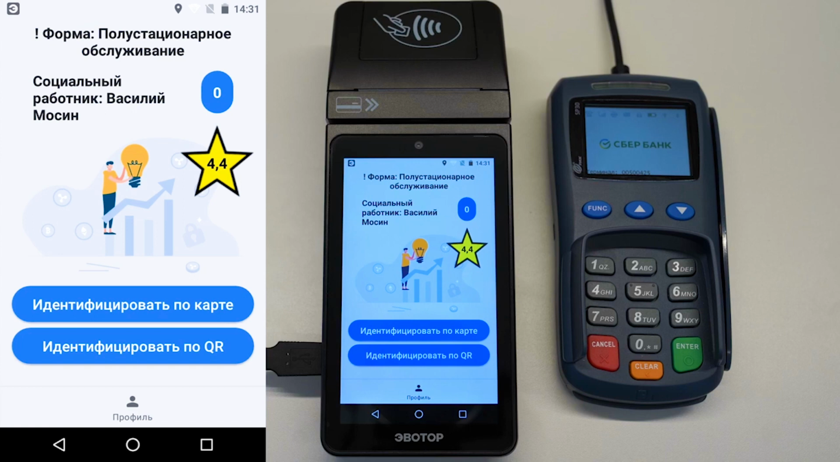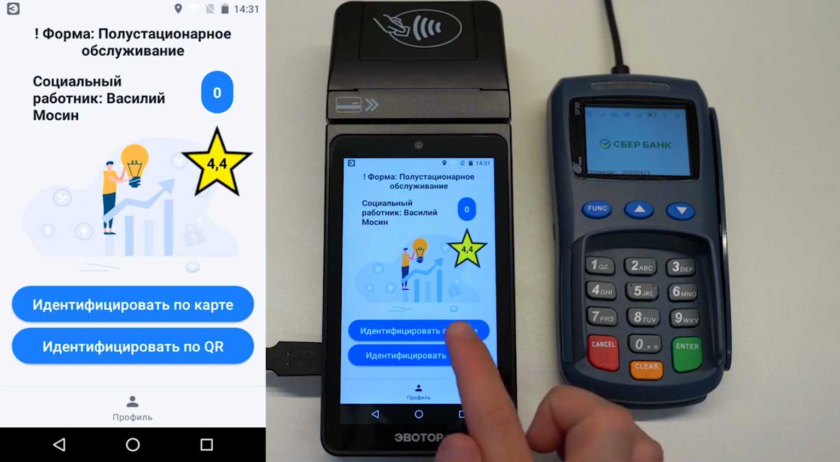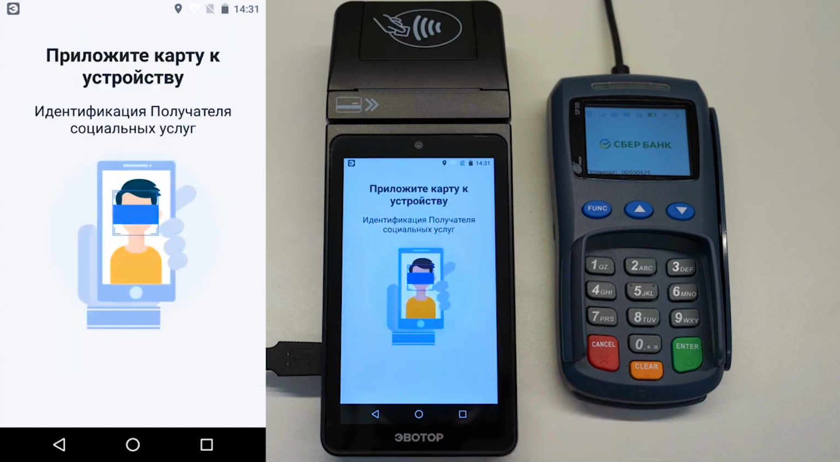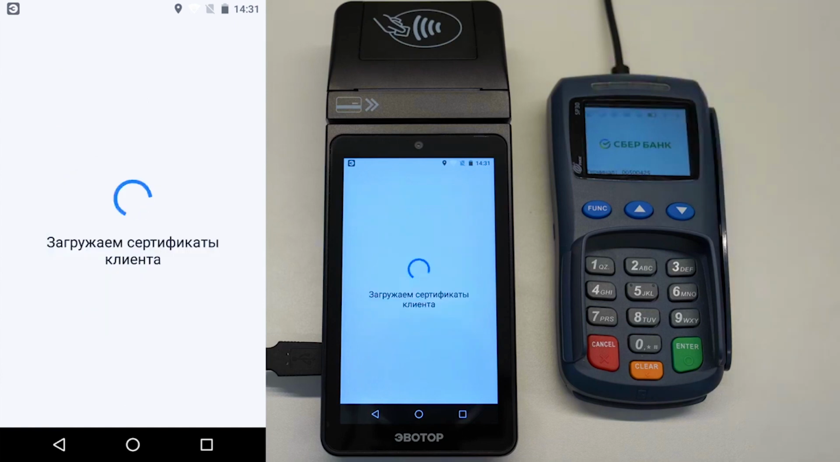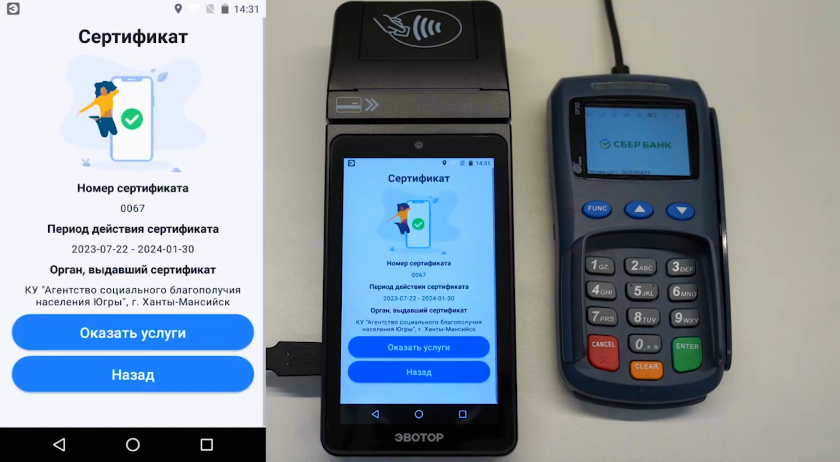Please note that when identifying by bank card, no banking payment details are transmitted. Only the card number is used, which is securely converted into a value that serves as the identifier for the social service recipient. The social service recipient taps the card. There is an exchange with the accounting system from which we get certificate information.